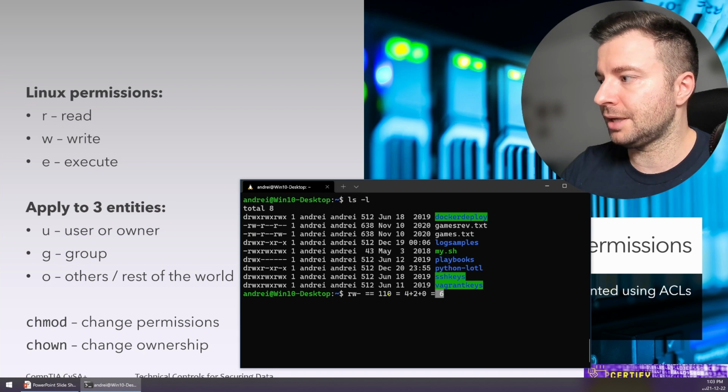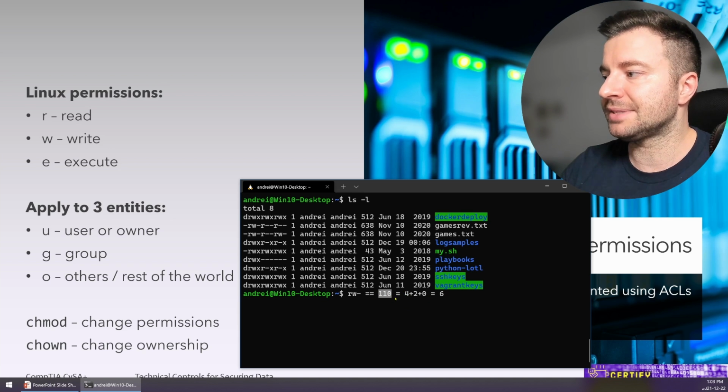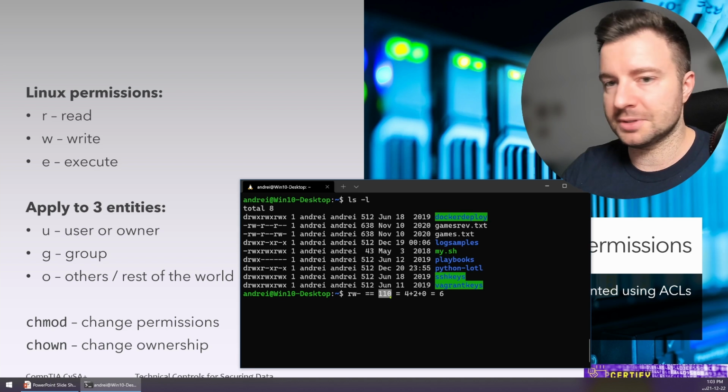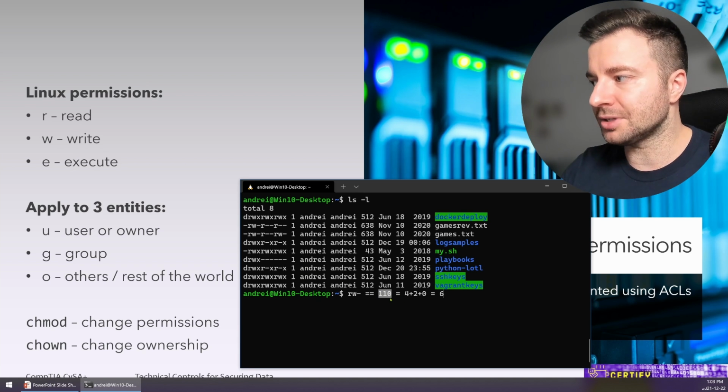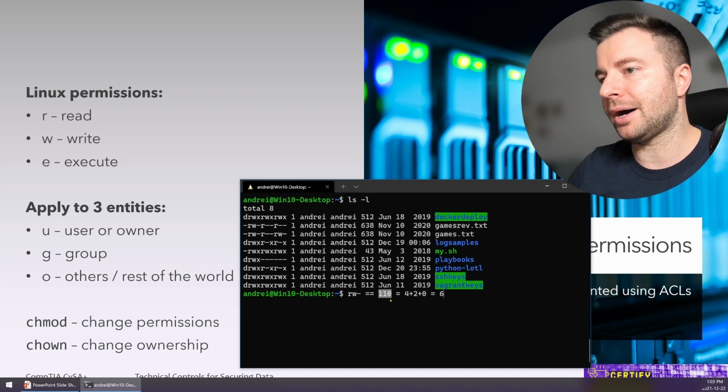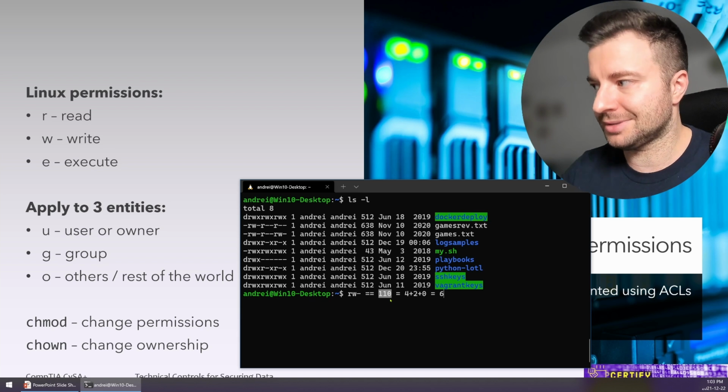Notice that if we were to set all the bits in here, we would get a max of 7, right? We're just missing the first bit. This is why we say that this representation is in octal format, because we never go higher than the digit 7.